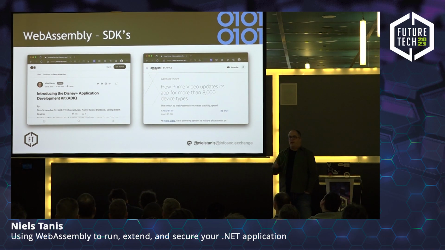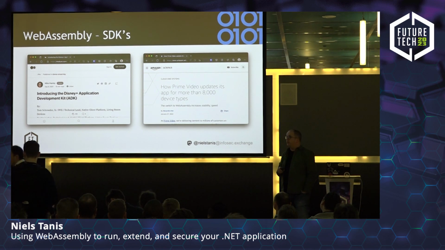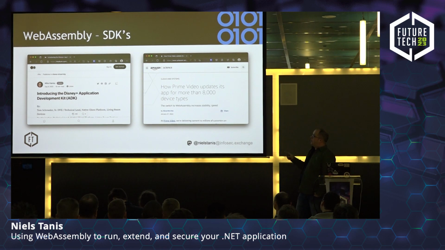WebAssembly is also used as an SDK for SDKs. What I mean by that is, because it's a compilation target, platforms like Disney Plus and Amazon Prime use it for their video streaming software. And as Amazon states in the article on the right, they're able to target more than 8,000 devices all at once by compiling their version for it, which is pretty significant, right? You can imagine, you can run it on Android TV, which I do myself, but you might have a native set-top box, or a different brand of television that has its own operating system inside. This allows them to easily deploy, and also be quite performant on the system that it runs on, right?